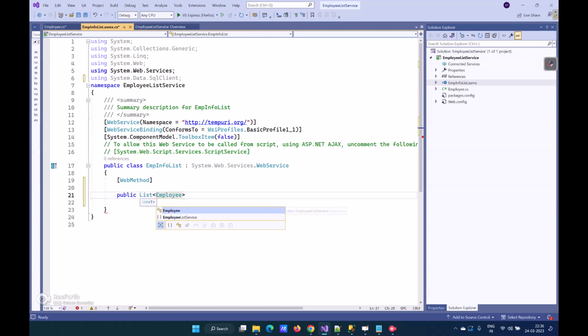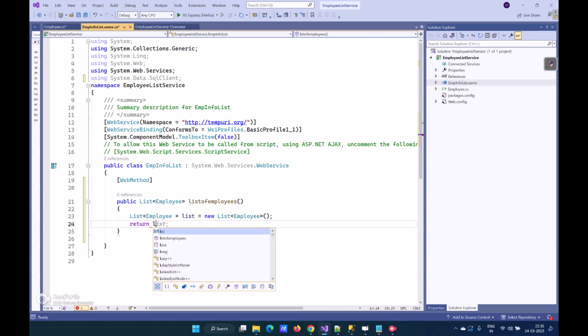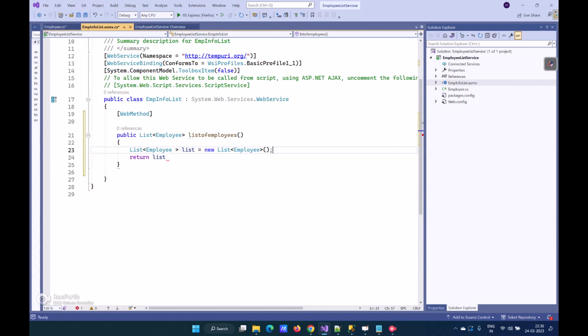Public list of employee, the employee class which I created now. So list of employees, this is the method I want to call here. I have to return the list of employees. So again, say list of employee, employee, just press tab, and that only you return. Return the list of employees.